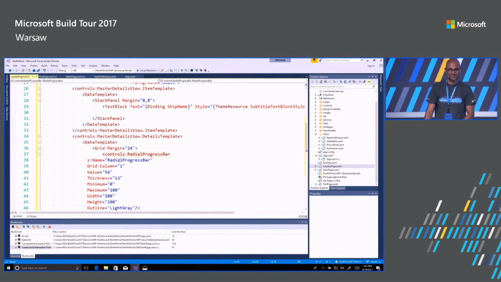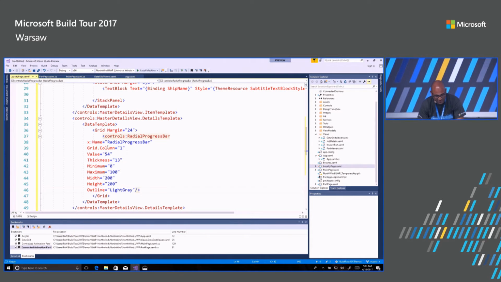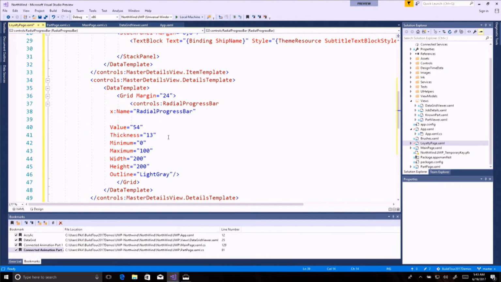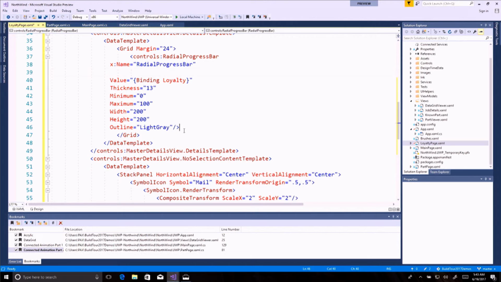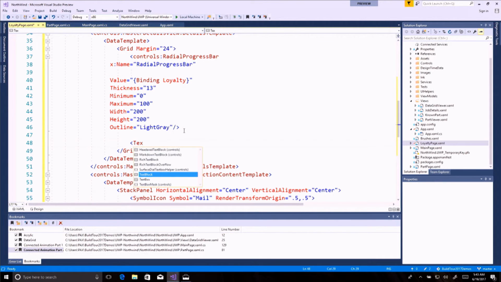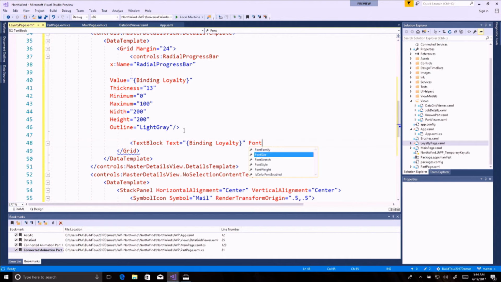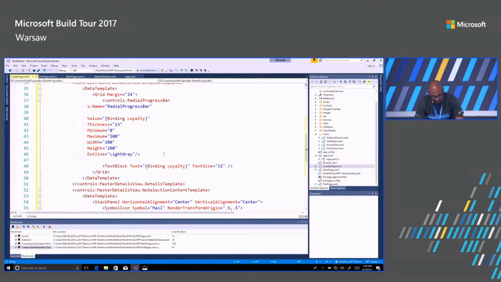You get where I'm going here, right? So now I've got this radial progress bar. I don't need this. And my value, I probably shouldn't, I mean, people still hard code values, like performance, 100%. So let's change that to loyalty. And actually, just so you can see the changes, I think it's probably a good idea for me to put a text block in there with a text also binding to loyalty. Just so you can see it. Font size, 32. Not too big.